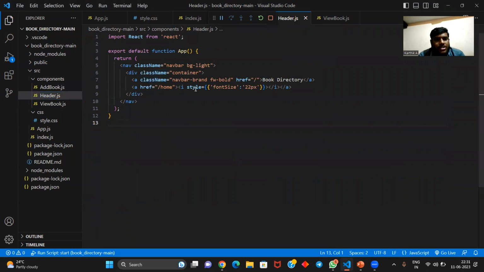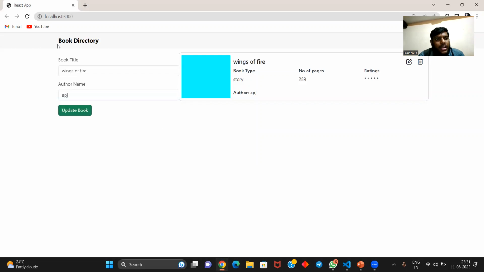In the header.js page, we have used Bootstrap classes like navbar, bg-light color, and container. And we have used the text Book Directory with a font size of 22. This is a navbar with light color.